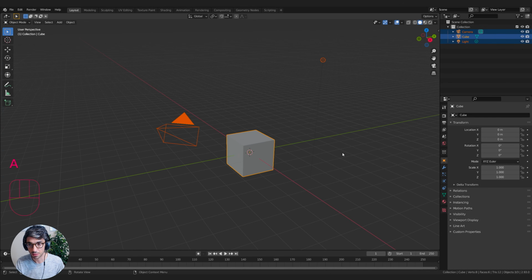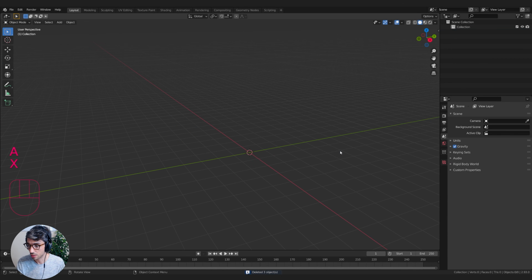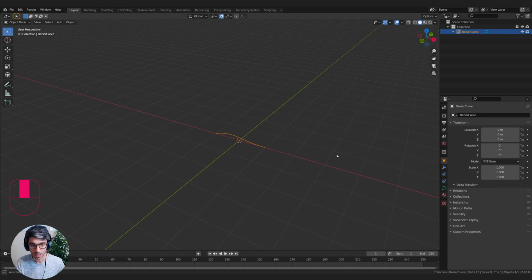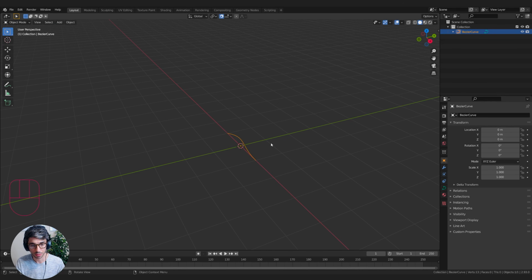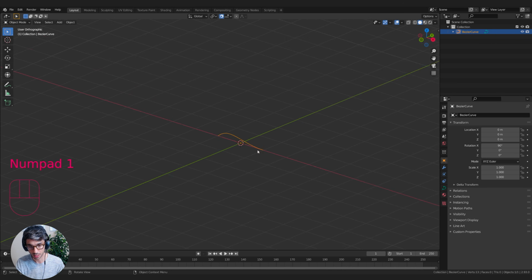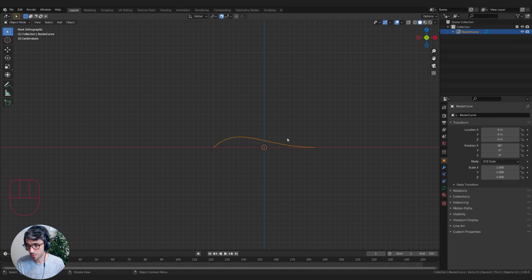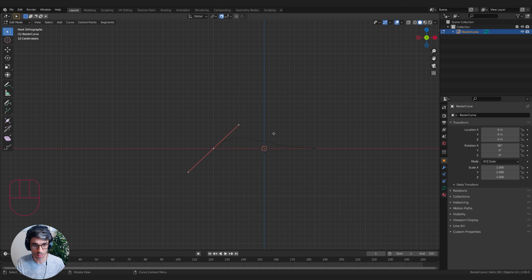I'm going to go ahead and just delete everything by hitting A to select all and X to delete. Okay, so I'm going to go Shift A and grab a Bezier curve. All right, now I want to rotate this curve up. So I'm going to rotate on the X 90 degrees, just so it's sitting up like that. And then I'm going to look at it from the side by hitting 1 on my number keypad. And then I'm going to take this one and rotate.